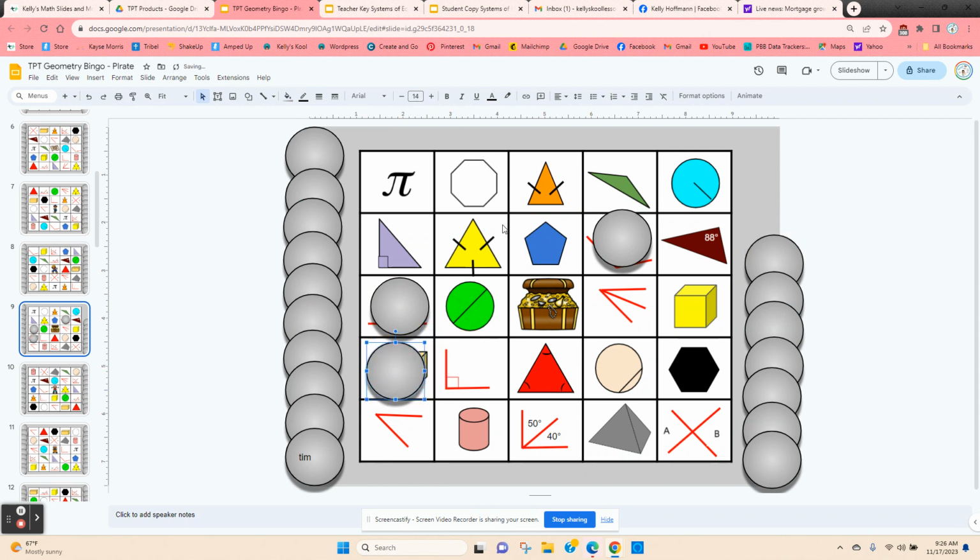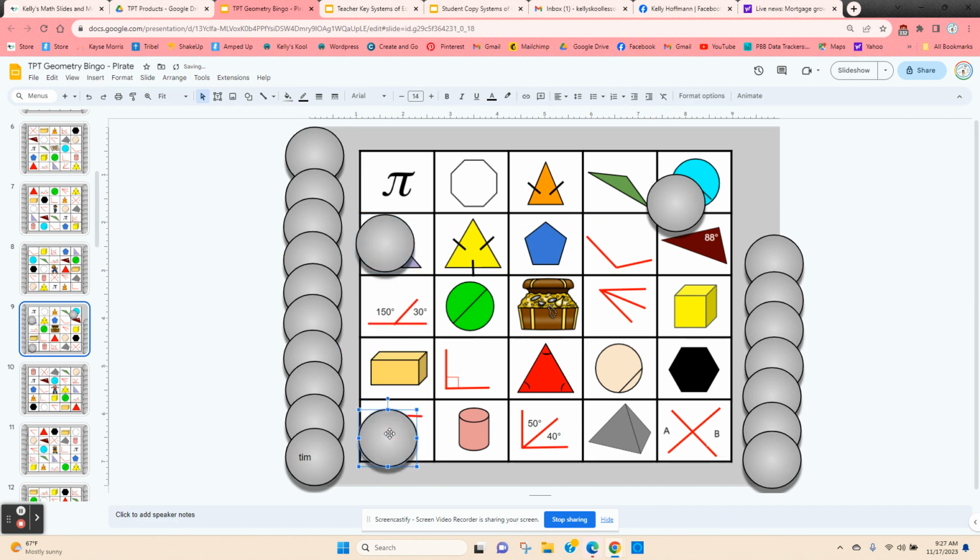Now, once the students get 5 in a row, they can call out bingo. If you want to check and see if their answers are correct, just have them move the chips to the side, and that way you can check and see if their answers are correct.